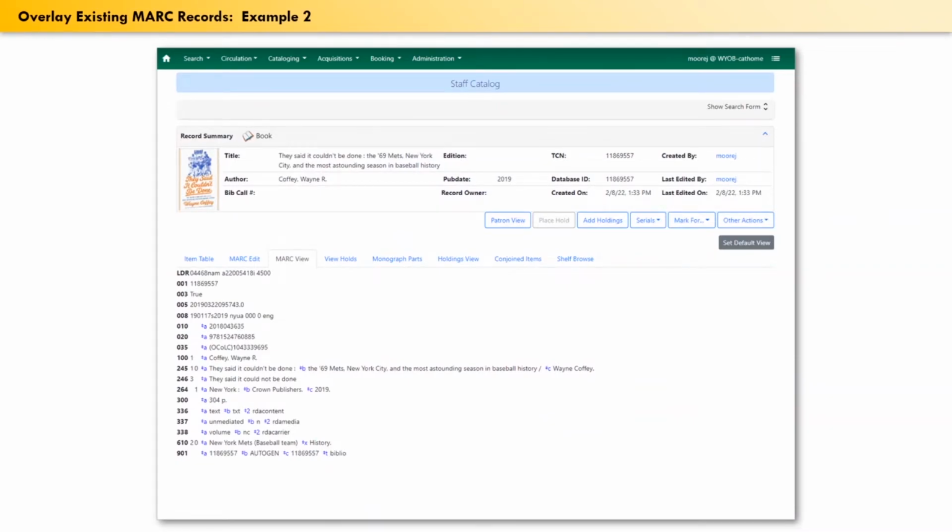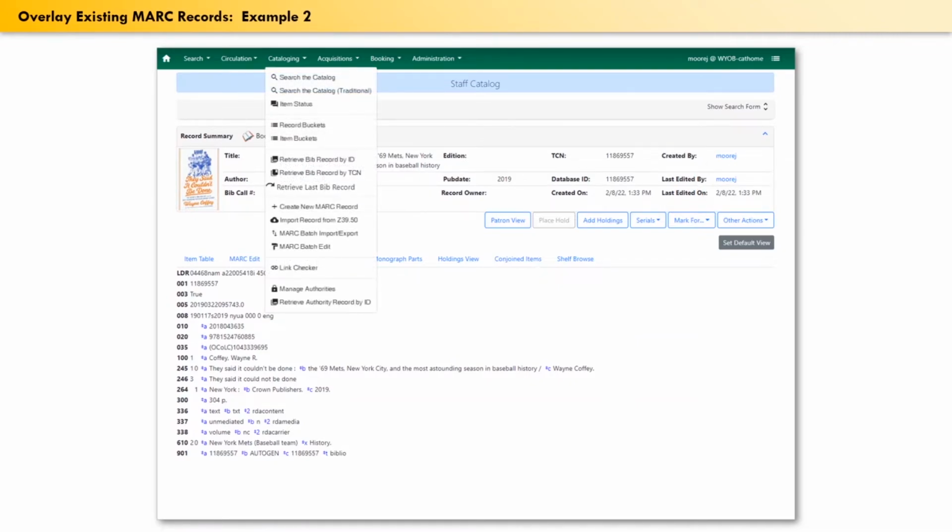Everything here is accurate and correct, but there's still a lot of work to be done to make this become fully fleshed out. If we can find a better record, overlaying would be the best and the quickest solution. If we wanted to, we could click the drop-down box that says MARC and designate this as an overlay target. But there's also a way to do that from within the Z39.50 module.